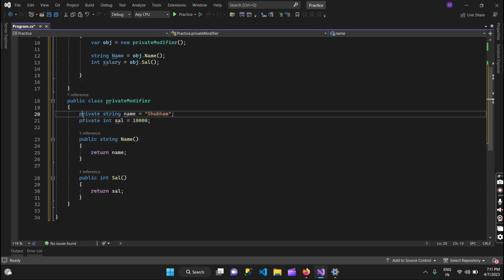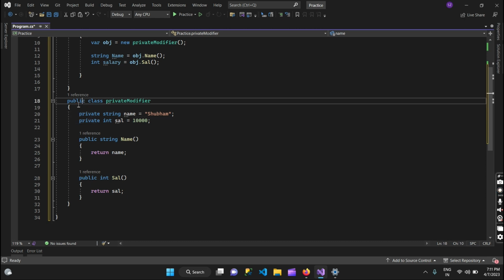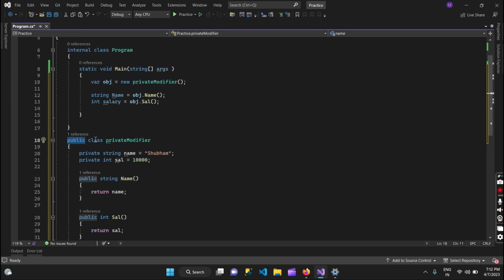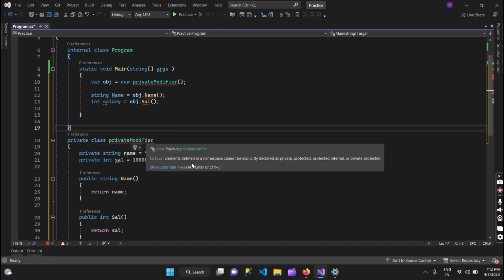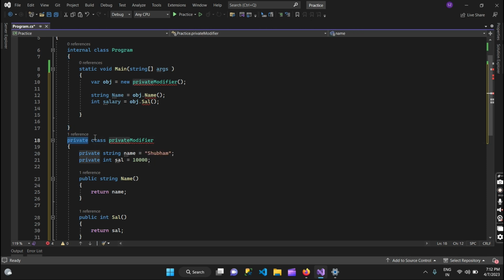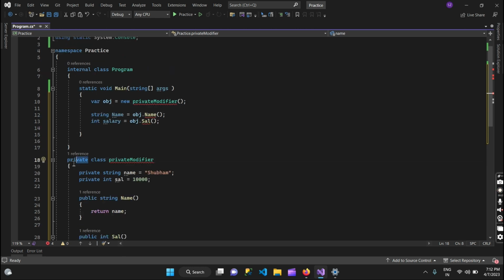And what is the other thing with the private keyword? We cannot declare a type private. A type means this, a class; we cannot declare a class private. For example, if we declare private here, it says elements defined in a namespace cannot be explicitly declared as private, protected, protected internal, or private protected. We cannot modify this with the private keyword. The class can be internal or public. It cannot be private, protected, or protected internal.